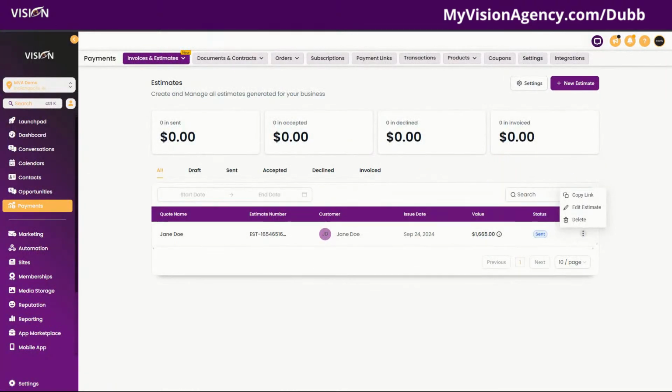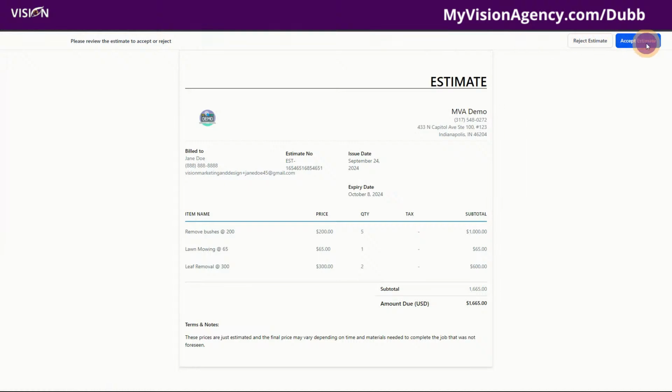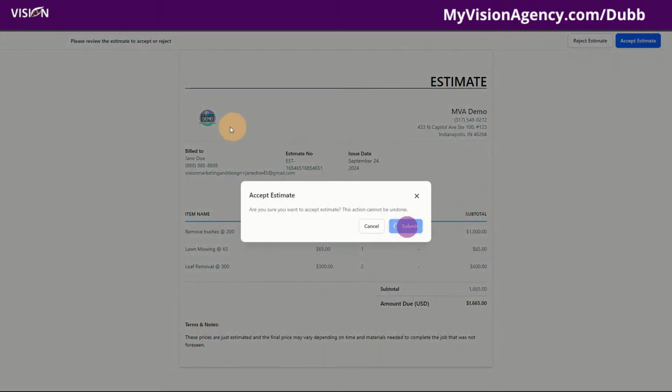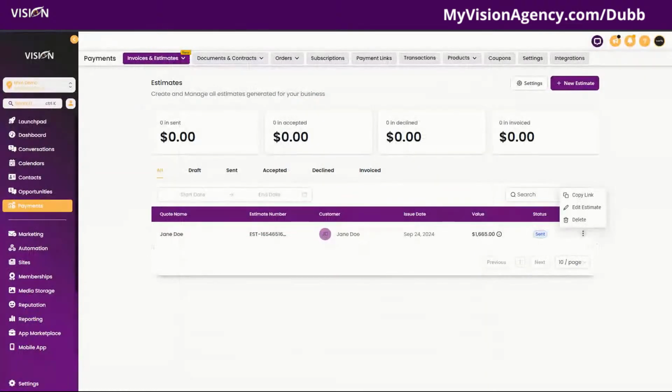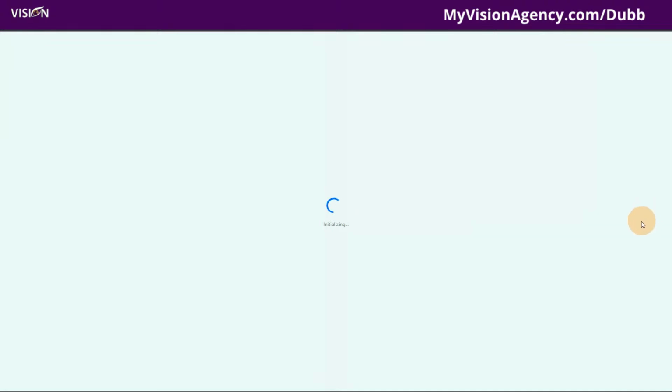So once they have accepted, we can just go ahead and do that here. We'll go ahead and be Jane Doe and accept the estimate. Now it says you've fully accepted the estimate. And then, of course, if we refresh the screen, we will see that the estimate now says approval.